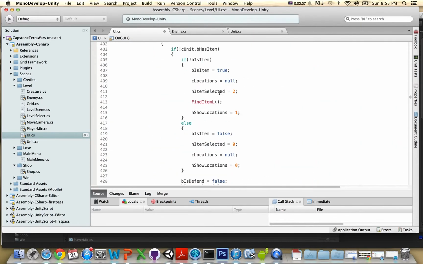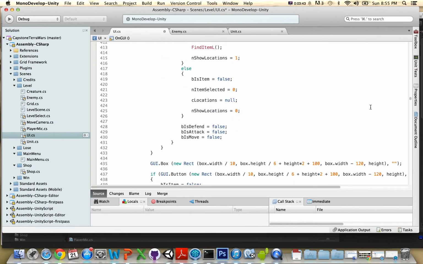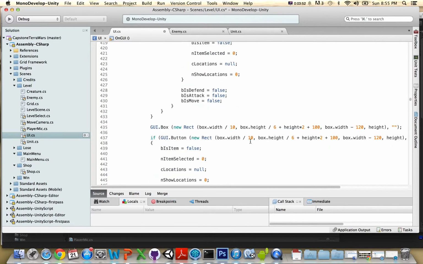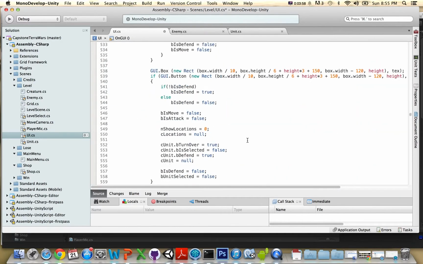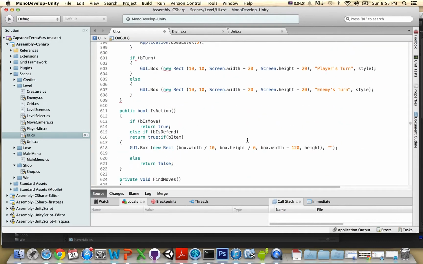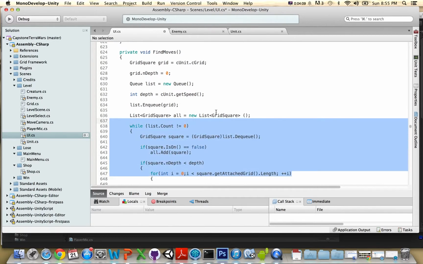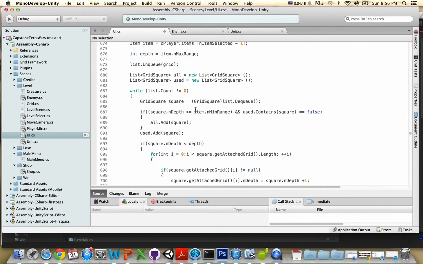When you select item, it will bring up a new set of buttons for the different items you can use, and also a back button. Now if you select one of the items, it will show the grids that you can select from, just like you would for move or attack, and then you can select any player unit that's in that range. As we can see here, find moves. It's the same as finding all the move squares, but this time we're using the min max range of the actual item to do that.